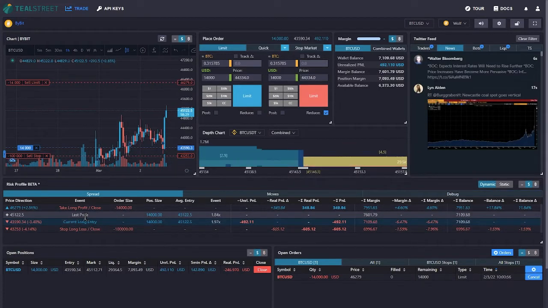So now you can see as a simple example from the last price, remember in spread mode, I'm going to take a sip of coffee here.